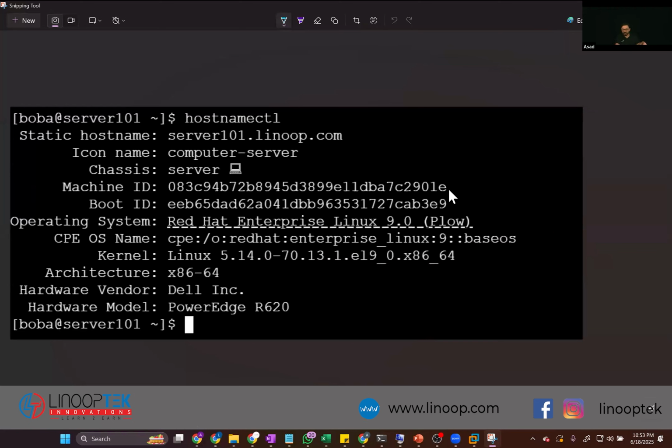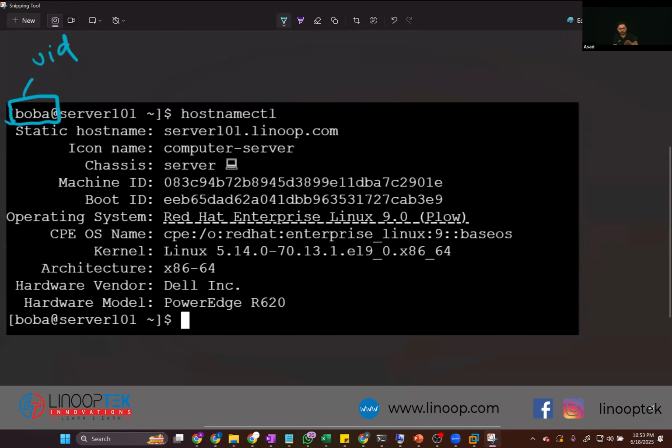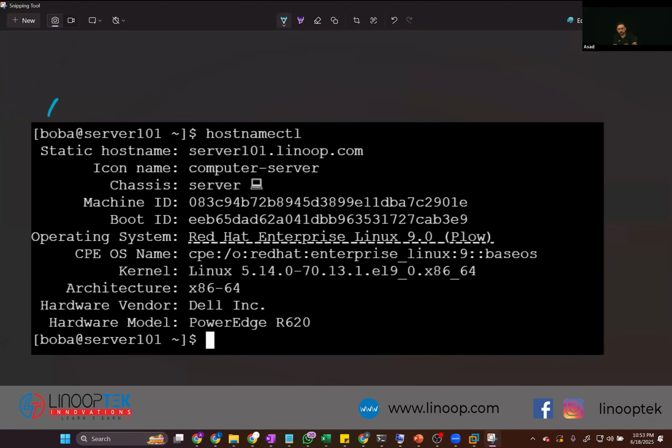Starting with this information over here, ladies and gentlemen, what is this? This is my user ID. Naseem, please go ahead and mute yourself, okay? Now, this is your username, which is also called the user login name. This is your username. This over here, ladies and gentlemen, is your server name.